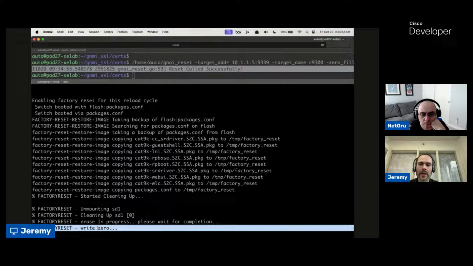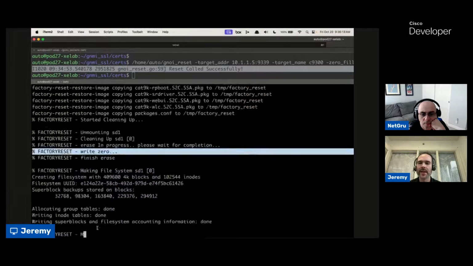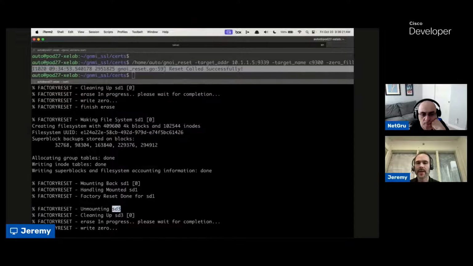And it's going to happen twice. It happens first for disk 1. In my case, I have a second disk actually inserted into my Cat9K. I have the SSD for some application hosting use cases. So factory reset is also going to send zeros onto that SSD, so that when the device comes back up, it's going to be exactly as it was coming from manufacturing, with no extra artifacts on any of the disks.